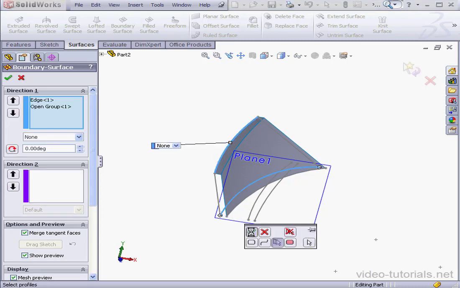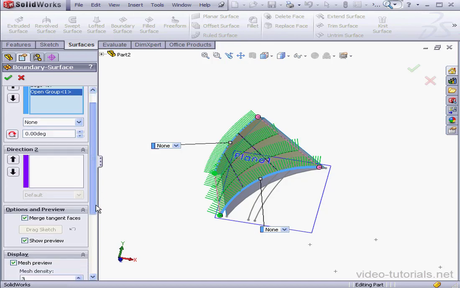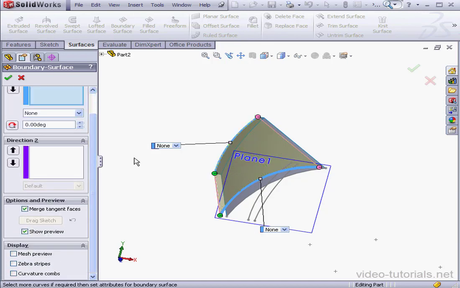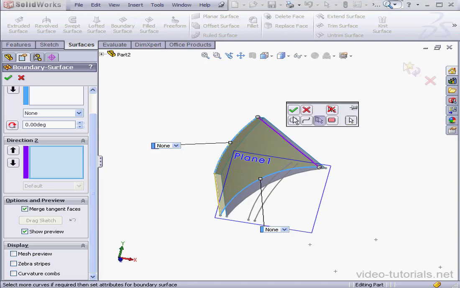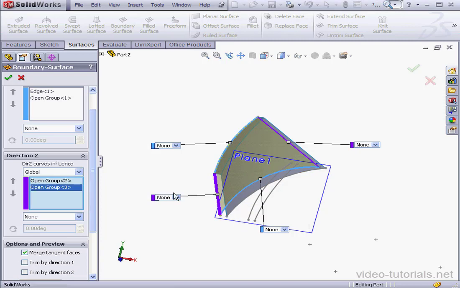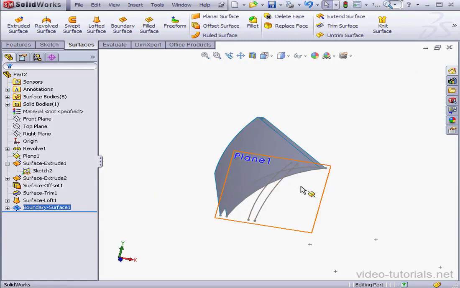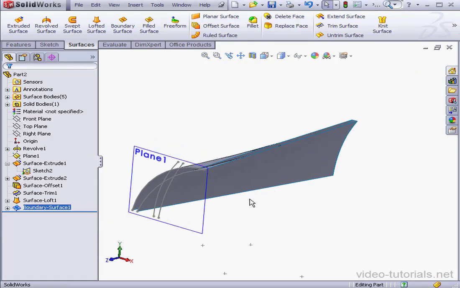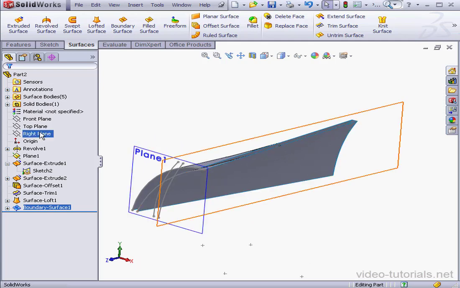Accept the selection. Let's uncheck Mesh Preview. For Direction 2, I'm going to use this line. OK. And this line. OK. And OK to exit the tool. Next, we need to create a surface for the end of the blade. Let's begin with a sketch.